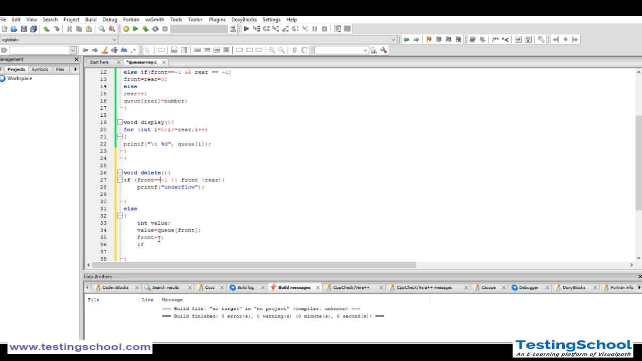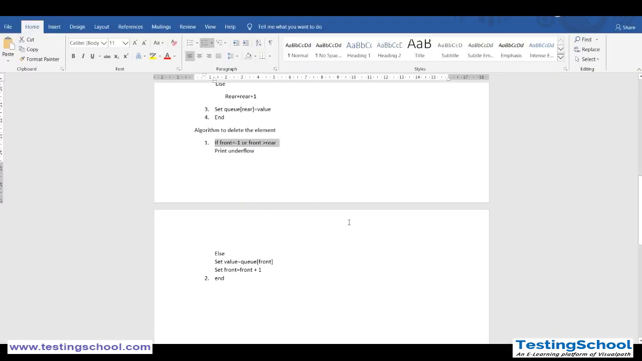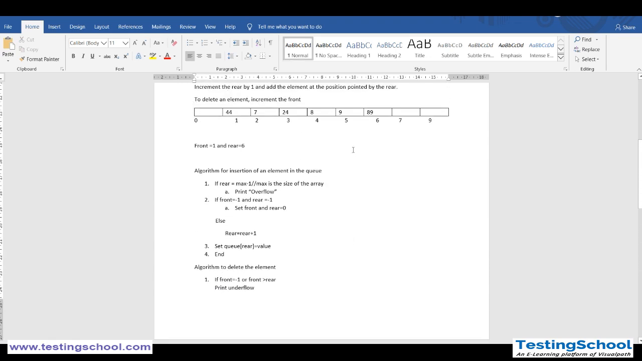And suppose after deleting, if the rear and the front are the same, which means only one element is there. So if you delete it, what do I have to make it? Say for example, in this place only 89 is there. Assume only 89 is there. Now what is the front and rear? Both are 6. When I want to delete 89, I have to move the front to 7. Am I right?